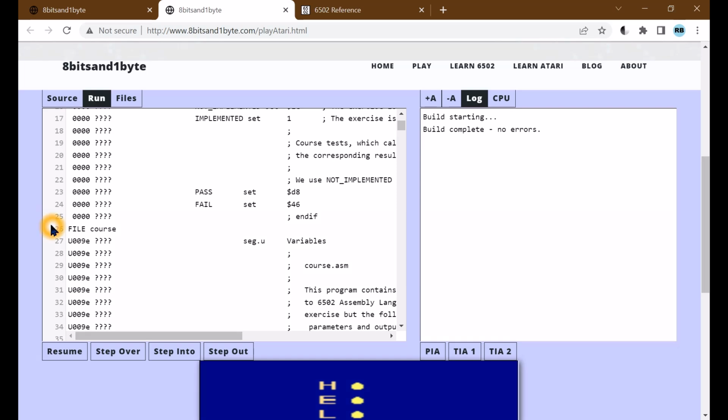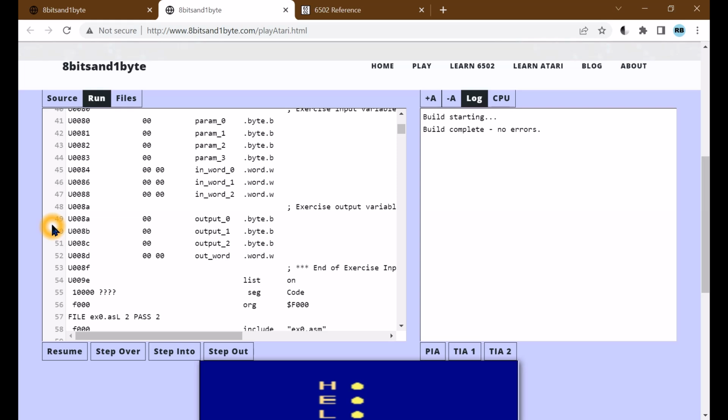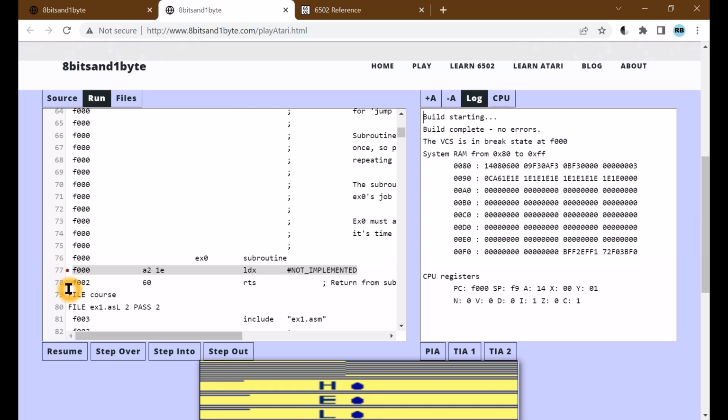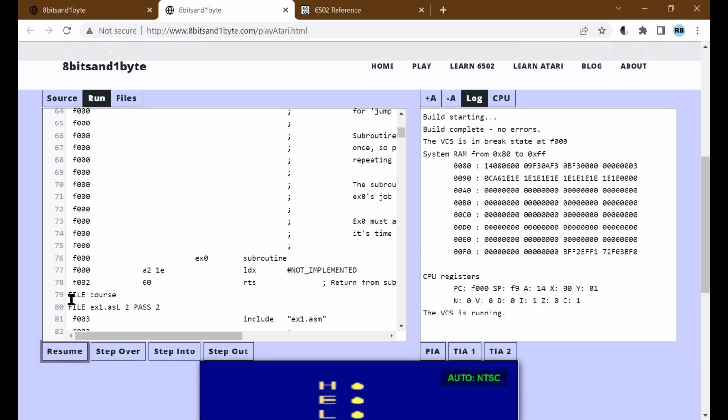Line numbers on the far left aren't part of the listing, but are there to allow you to set breakpoints. So for instance, if I click on line 77, I get a little red glyph there, and execution stops at that point. And I can examine things in memory and in the CPU registers. If I click on that spot again, it removes the breakpoint, and I can resume execution.